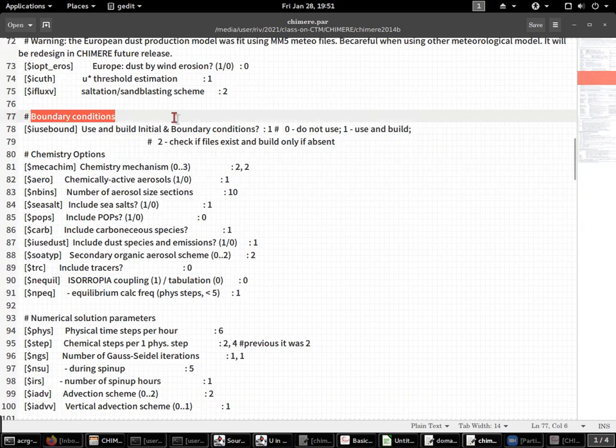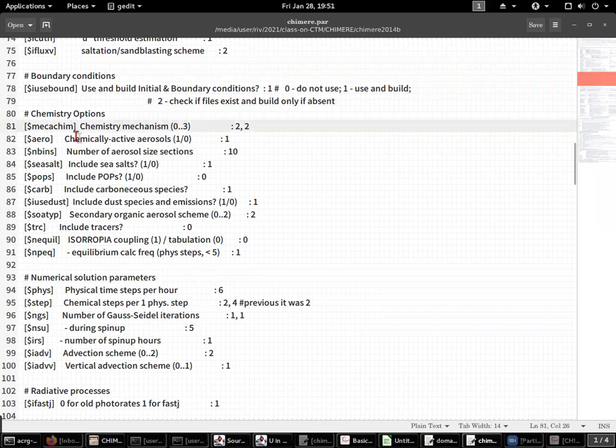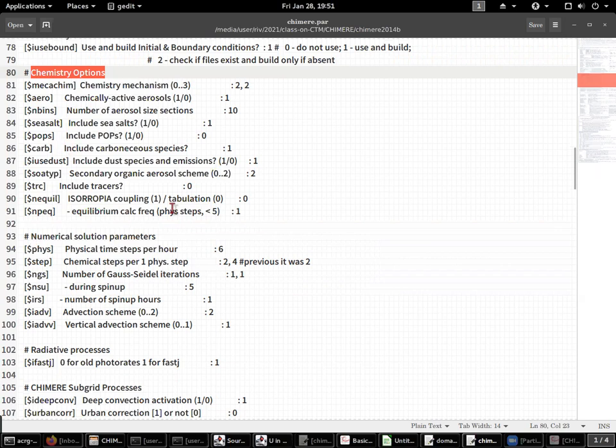Then comes the boundary condition. We want to build the boundary condition, or we want to use a boundary condition previously created. According to that, 3 options are given here. Chemistry options. This one is important. You can choose the chemistry mechanism here. Presence of sea salt, switch on or switch off options. Many other options as you can see here. We'll get more details from the manual.